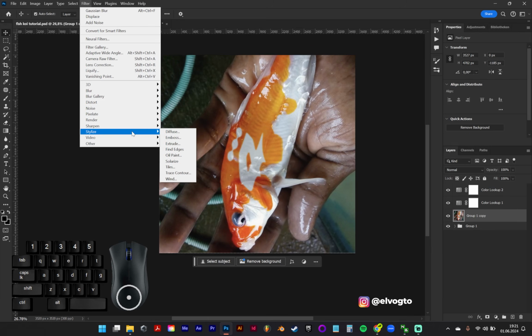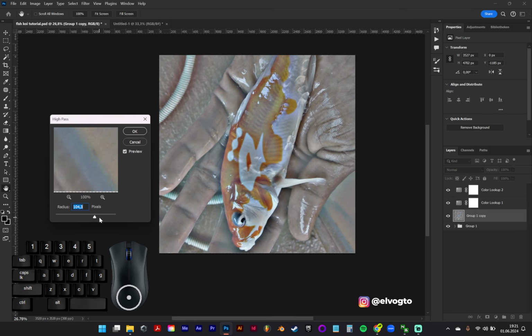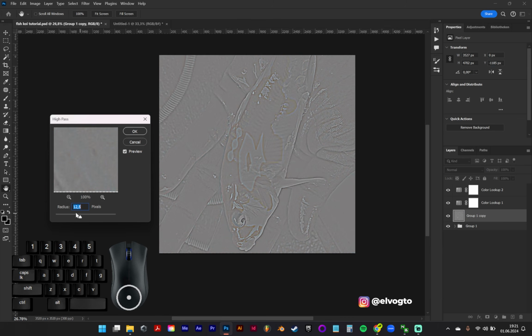give it a filter. Let me find it. High pass filter. And I will just show you what it does. It gives this whole picture a bit more contrast, a bit sharper lines. And let's try like this.